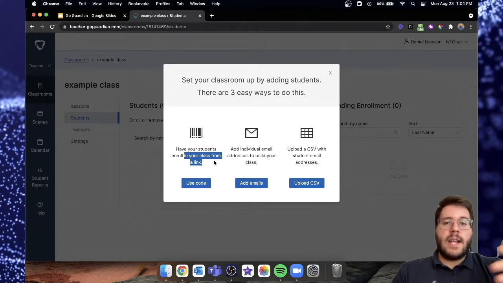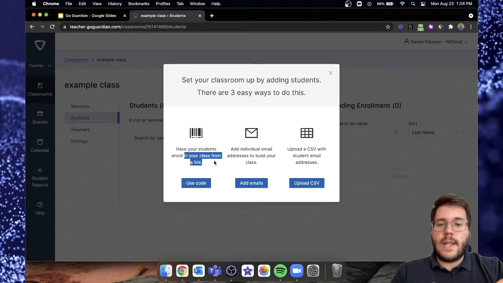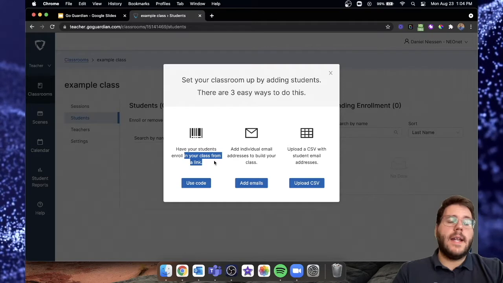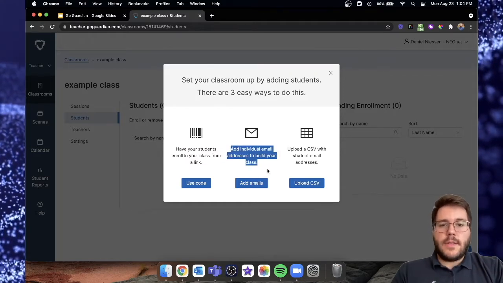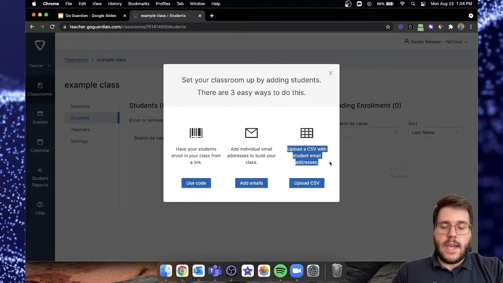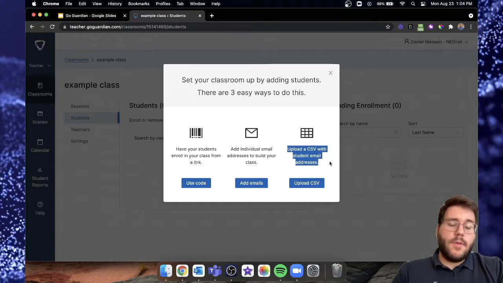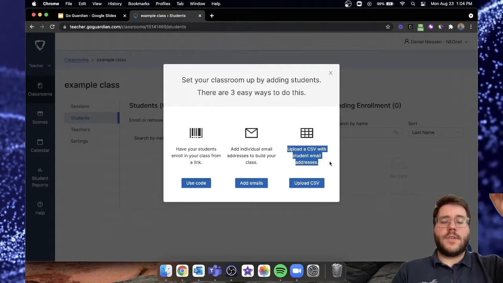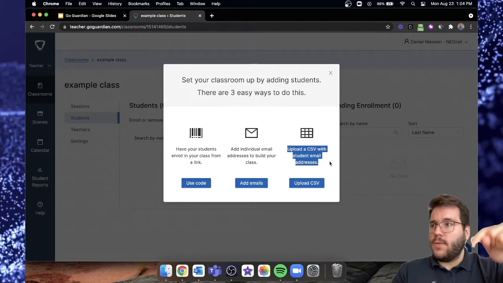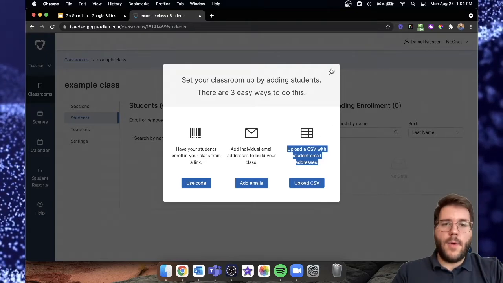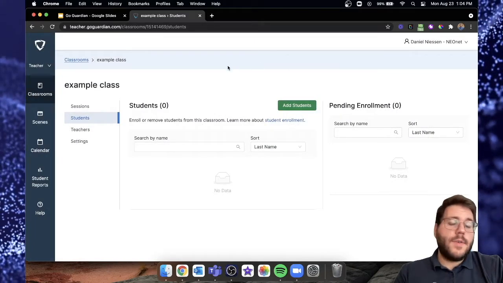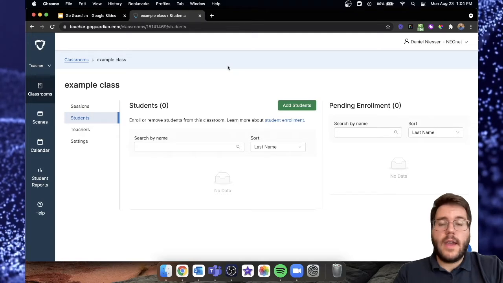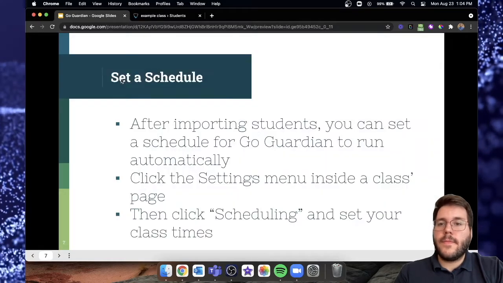You can send it out to them through email or however else you send out links. And they would simply click on it and log in, and then they would be good to go from there. You can also add students individually, or you can upload a CSV, just simply a Google Sheet or an Excel file, just with one column listing each student's emails down the row. Okay, and that's pretty much what there is to adding students to a class and creating a class.